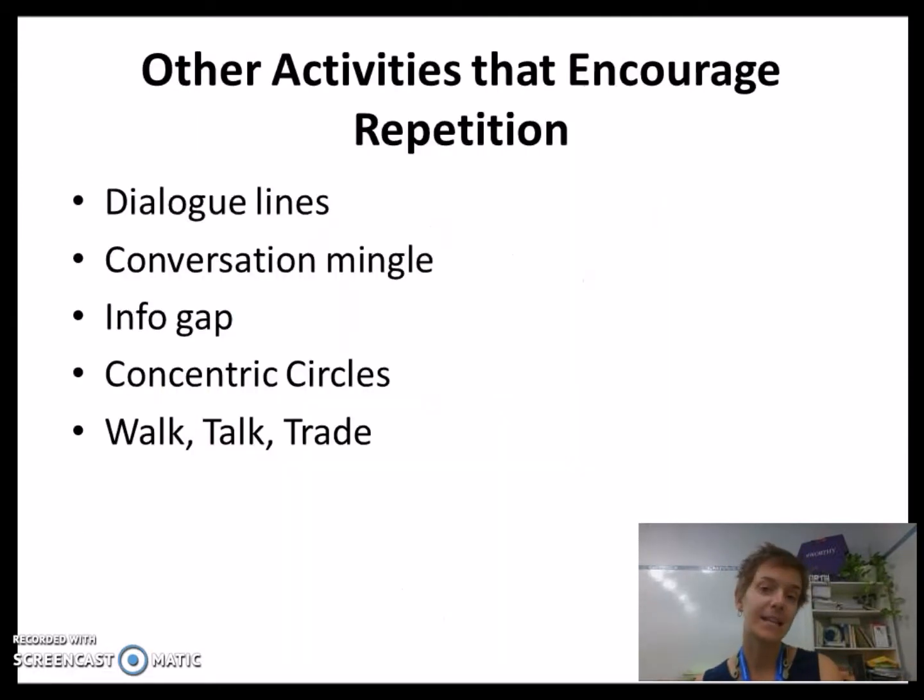There are many other activities that encourage repetition. Here are a few that you might be familiar with: dialogue lines, conversation mingle, infogap, concentric circles, walk, talk, trade. These activities all help students repeat in mindful ways, where it's not just drilling, it's not just parroting or regurgitating. They're being mindful about what they're actually communicating.